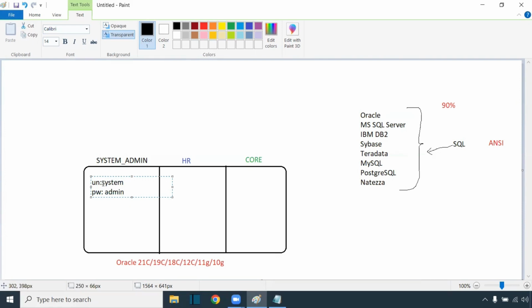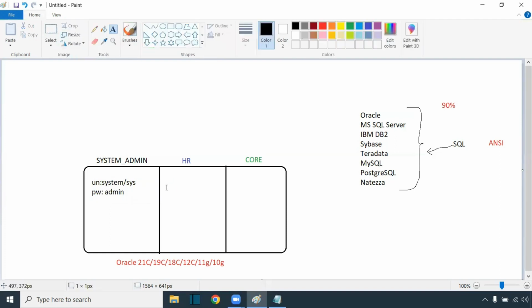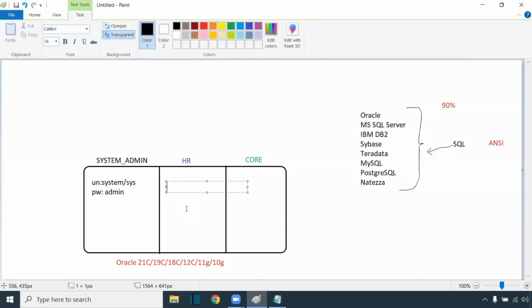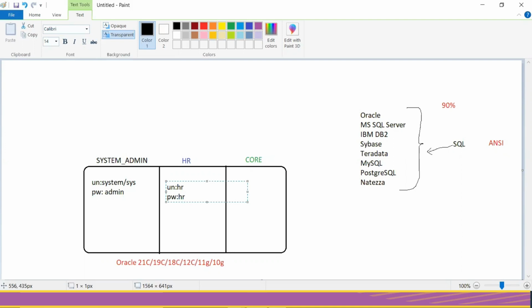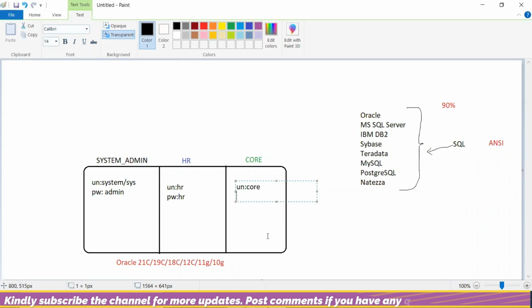The system user, system or sys, anything is fine, and the password is admin. It will have many system-defined tables, data dictionary tables, and all the tables are metadata tables. The HR schema is the human resource schema. We do have a username for this: HR, and the password can also be HR. Here you can also have the username as core and the password as core.